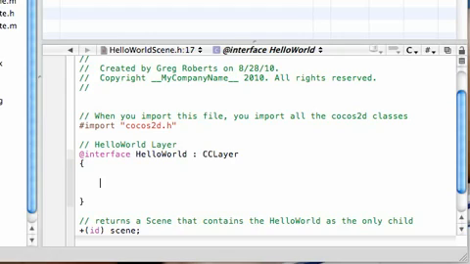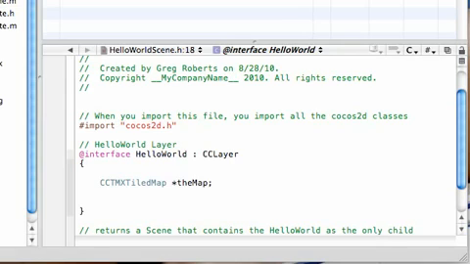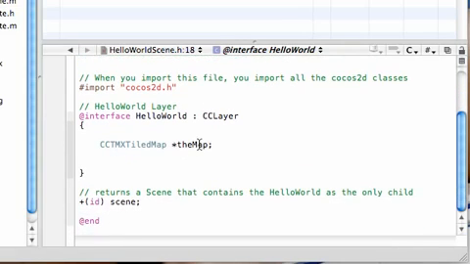So here, and of course, we need special objects for this. The object that Cocos2D has to allow us to reference tiled maps is this CCTMXTiledMap, just like that. And go ahead and name it something. I'll call it the map. So whenever we reference the map, it's going to reference the entire map as a whole. Pretty cool, huh?